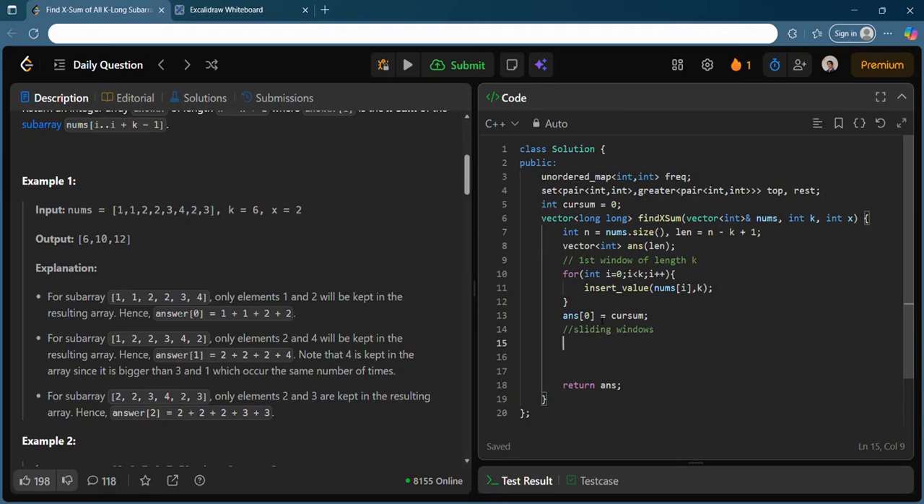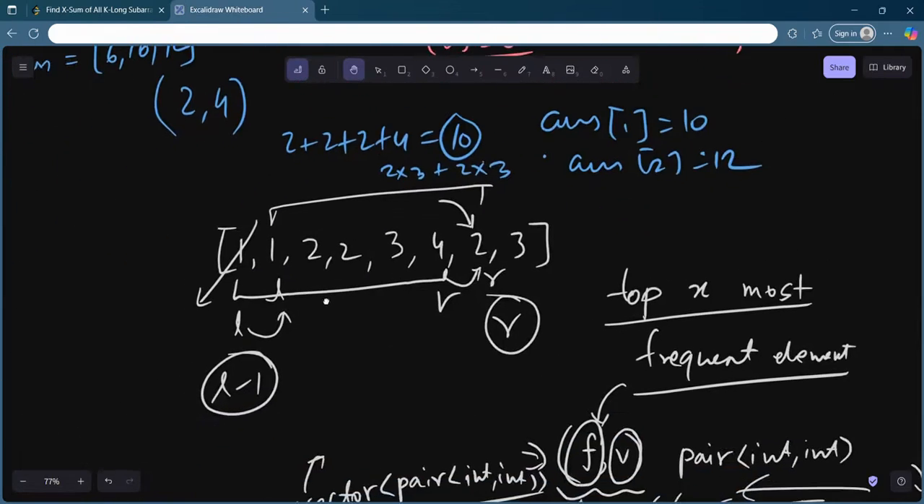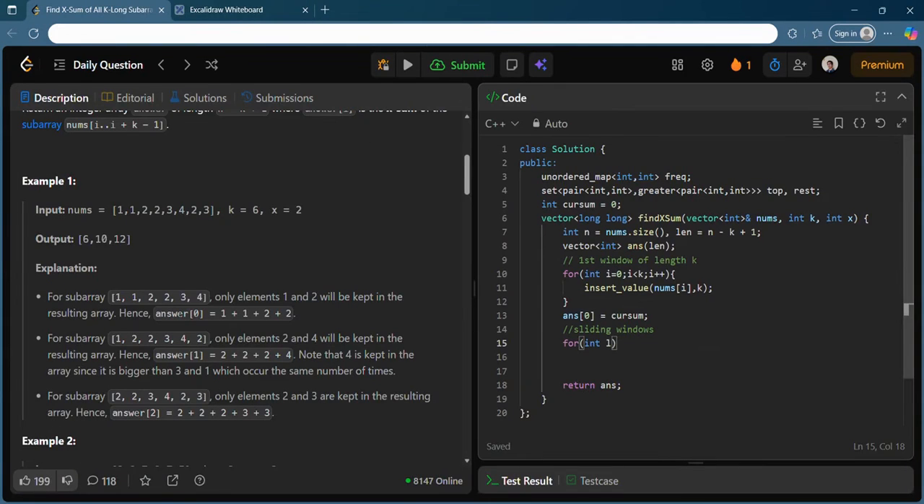So I will just call this sliding windows. I will have another loop. This loop, as I told you, will have L and R, right? It will have an L and R so as to keep track of the window. So L will definitely start from 1 and R will, let's say, start from K. And R will be definitely less than N. That is the only thing which we need to take care of.